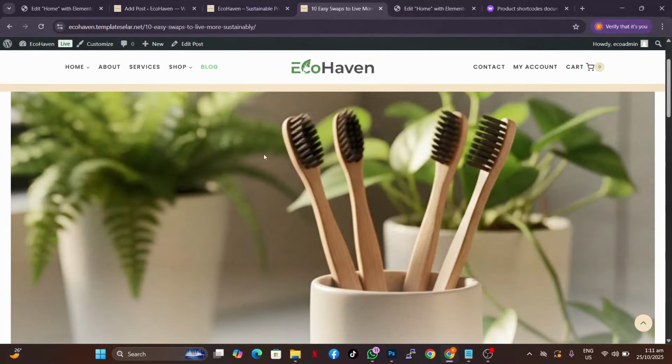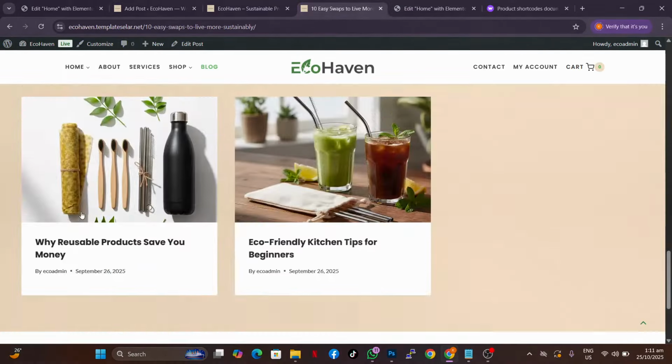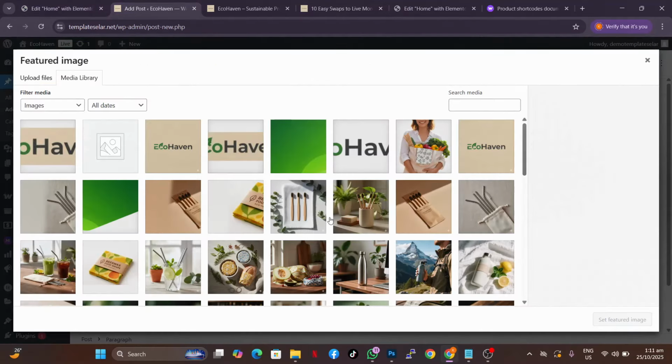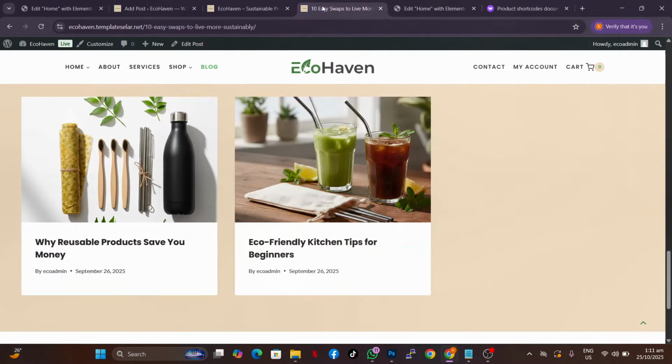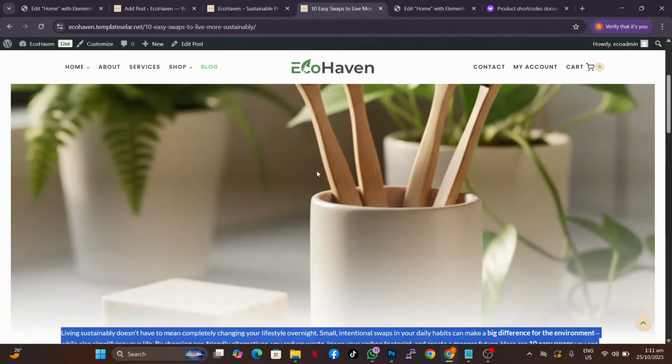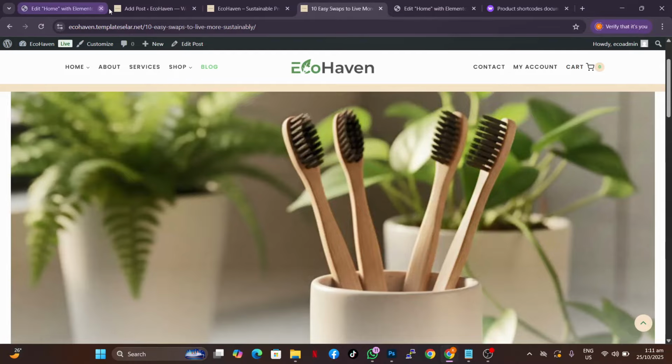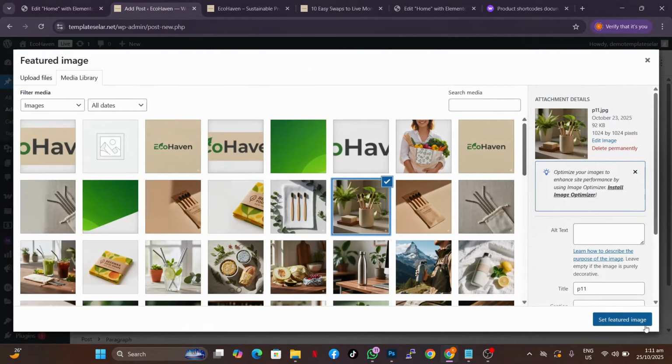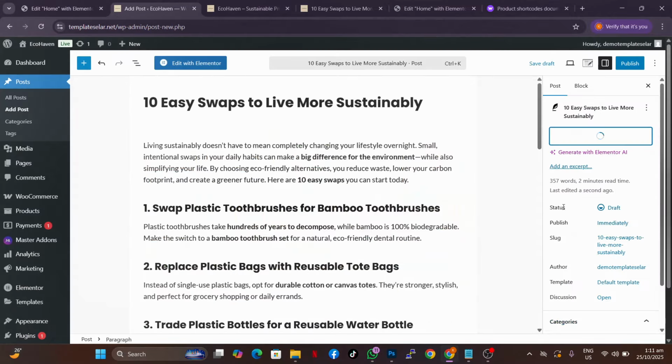That is this particular image, and that is the same image that you see over here. Okay, so these are all featured images. So let's go ahead and select the 10 easy ways featured image. Okay, so this particular brush over here, so we're going to select this one, and then we are done.